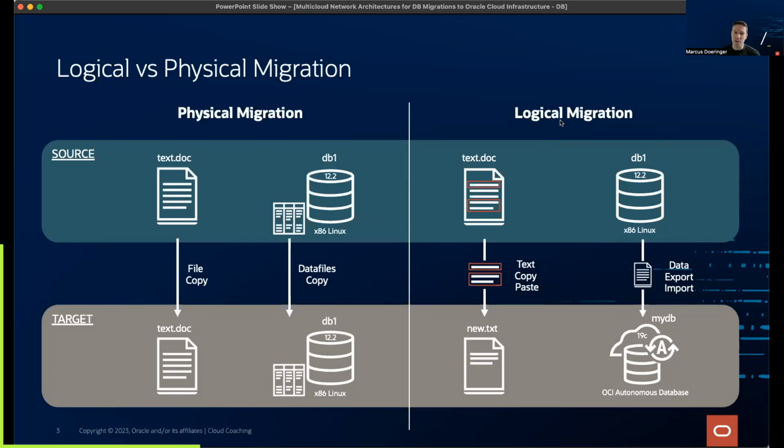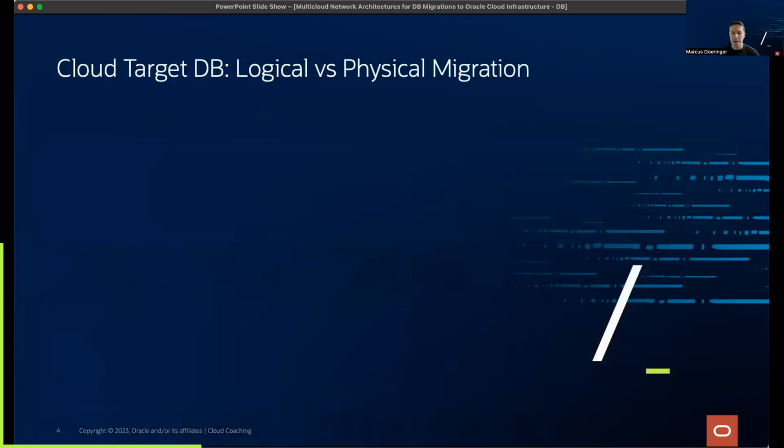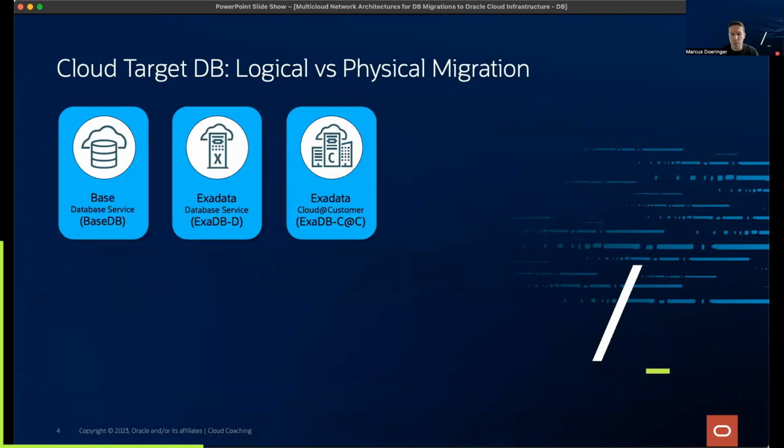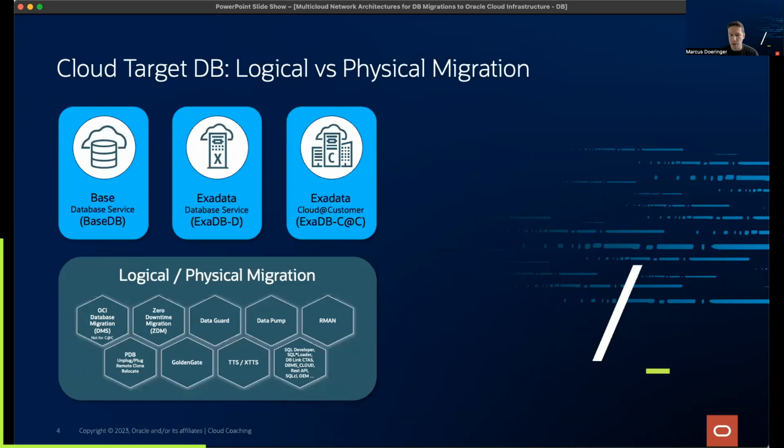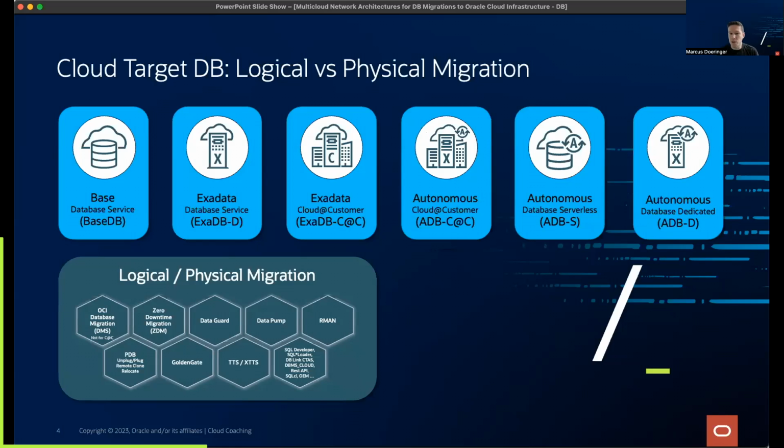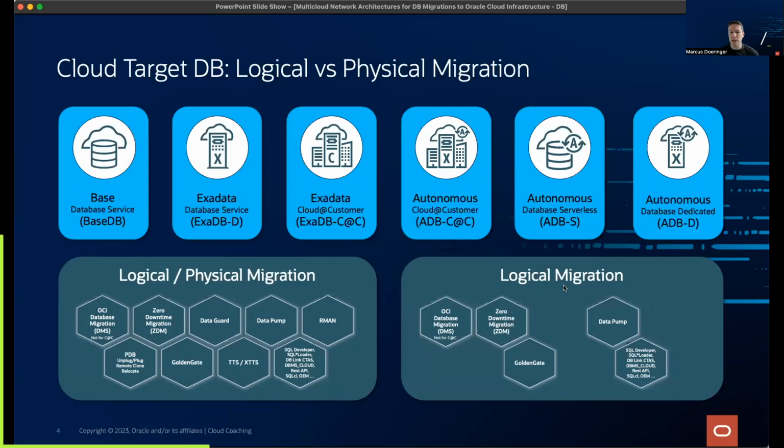One thing that also defines whether we can go with a physical or logical migration is the target database service that we are using in OCI. If you are migrating to a Base Database or Exadata Cloud Service, you can use a logical or a physical migration. But if you're migrating to an Autonomous cloud service, you can only use logical migration. The reason is the way the Autonomous Database service is built. We don't have access to the underlying operating system or to the container database. So we can't use tools like Recovery Manager to simply copy over data files to the operating system and spin up a database. If the target is an autonomous database, we need to go with a logical migration.